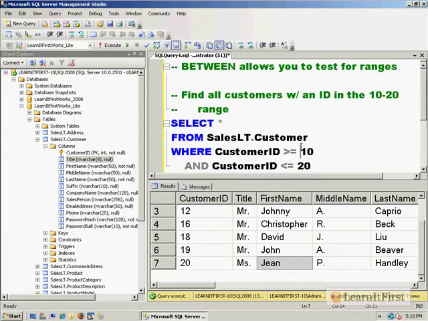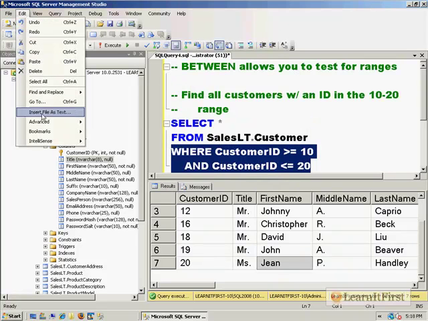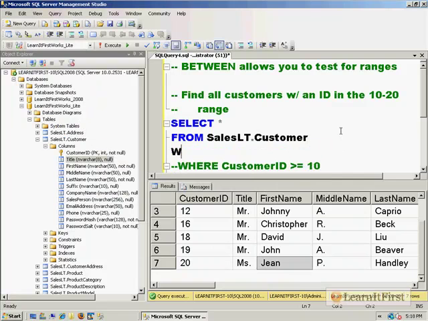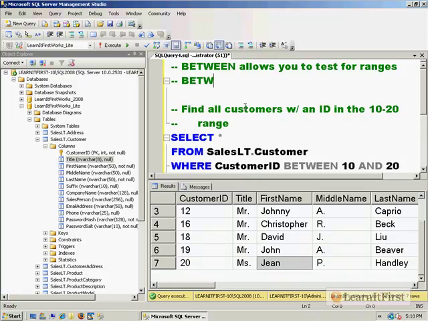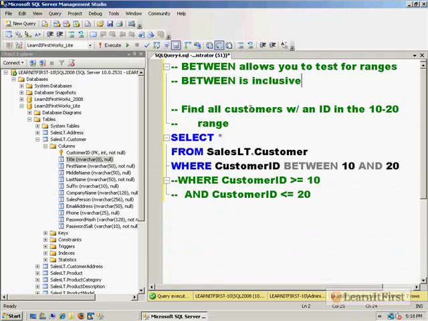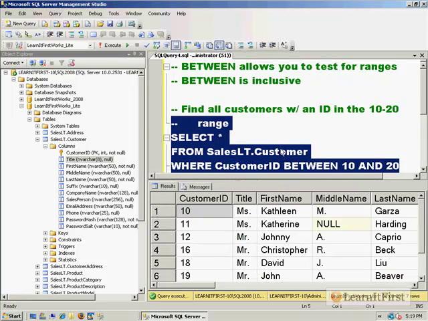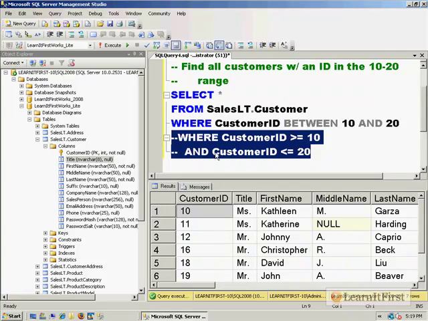Anyway, so this range can be collapsed. So come up here, comment it out, with the between, where customer ID between 10 and 20. And these are the same. Between is inclusive, so customers with 10 or 20 will be included in the result set. Between 10 and 20, and it's the exact same query. In fact, it just gets transposed by SQL Server when it gets executed to using the standard relational conditional operators. So between, very simple.